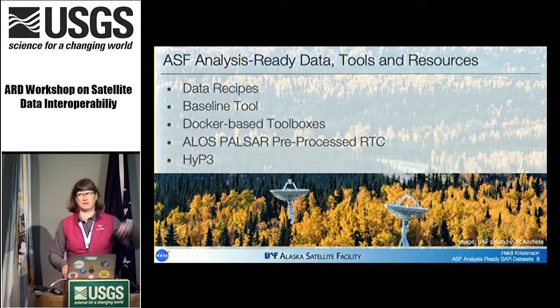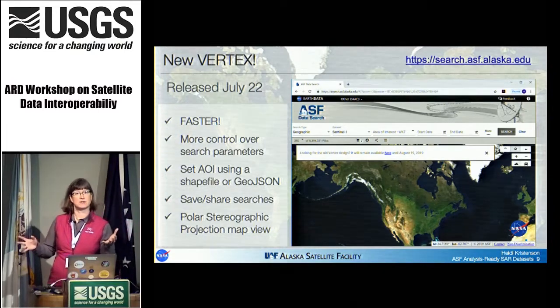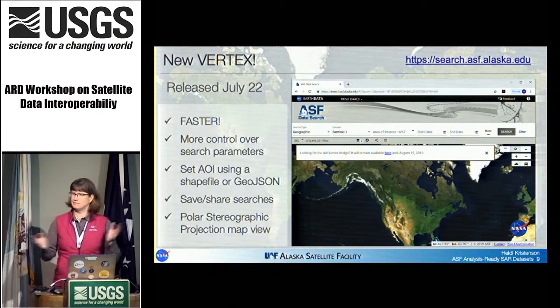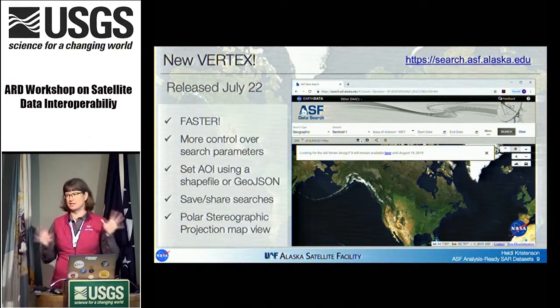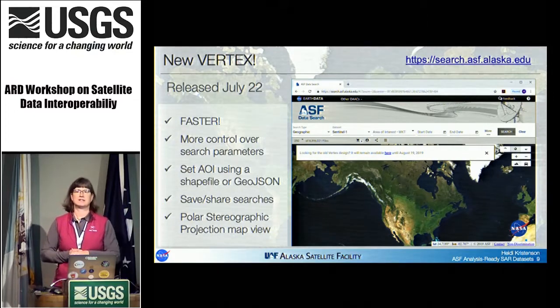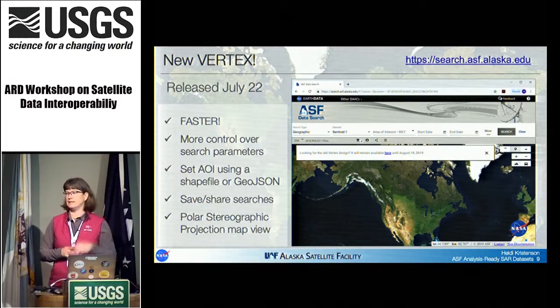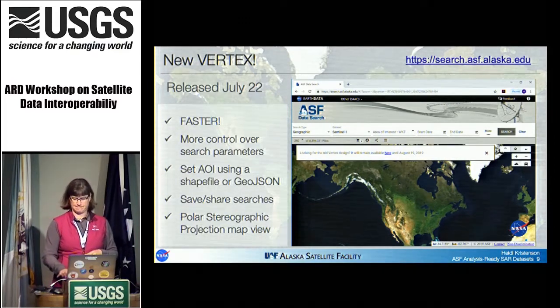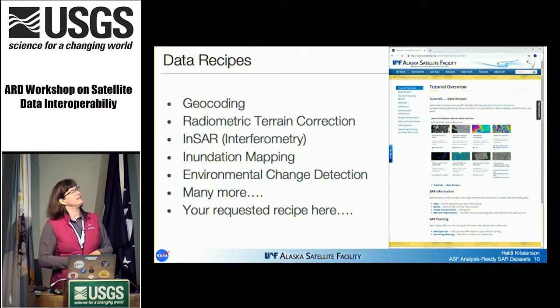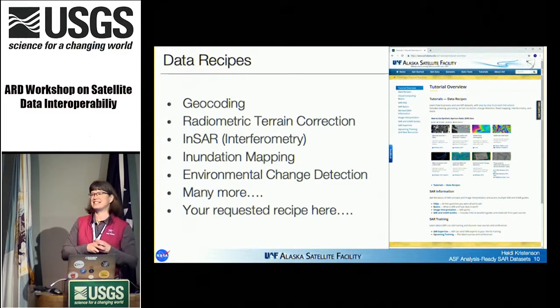So we have a variety of tools and resources. I'm going to go through them quickly, but first I want to mention, if any of you are familiar with our Vertex data portal, it has been totally overhauled. So we have a new data search web portal. So check it out, it's much faster, it's got a lot more filtering capabilities, and it's a really cool platform. And so we'd love to hear if you have feedback on it as well, but check it out and download some data.